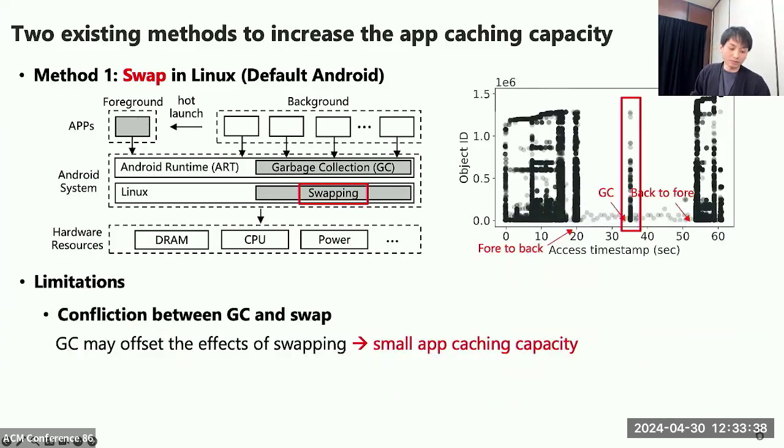However, this LRU-based swap scheme is designed for general workloads from the Linux perspective and neglects the specific characteristics of Android. Our study shows that there are two issues with using swap schemes for Android apps. First, GC may offset the effects of swapping in terms of caching more apps.